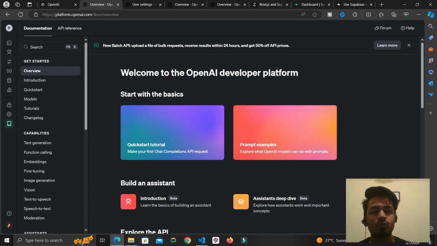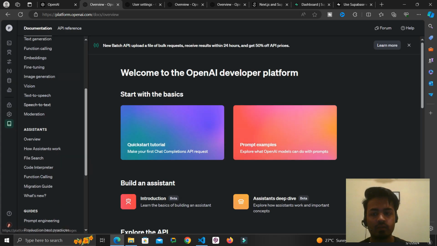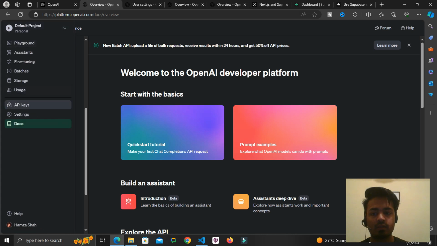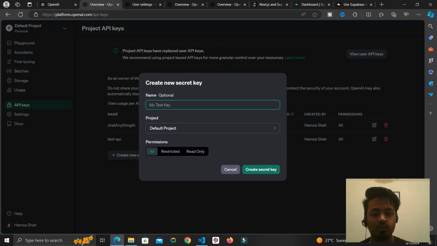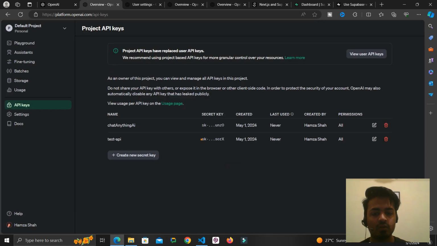Okay. Now your account will be created. Just navigate to the API keys and create an API key. As you can see, I have created one here. Once you create an API key from here, you will be prompted to copy your API key, right? So I have already created an API key and copied it.